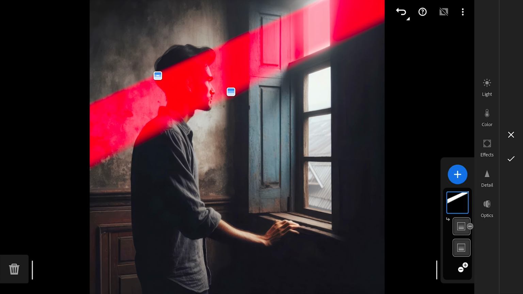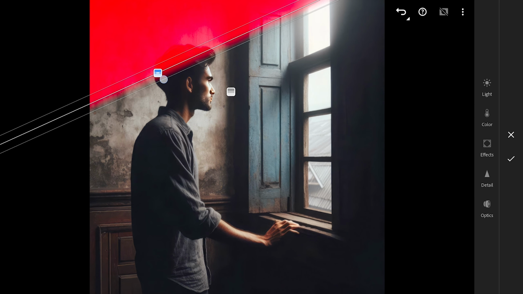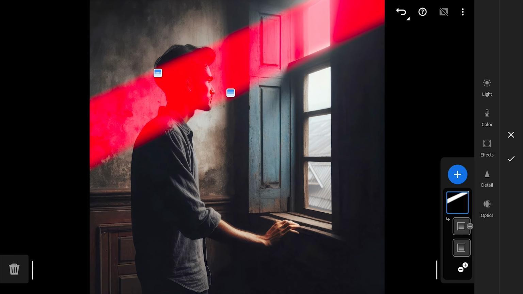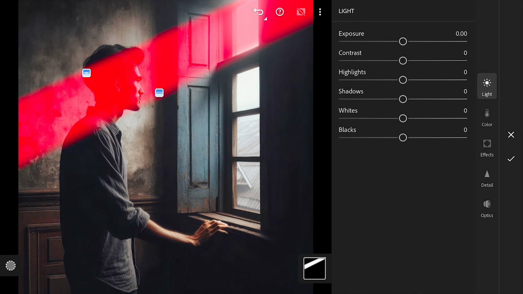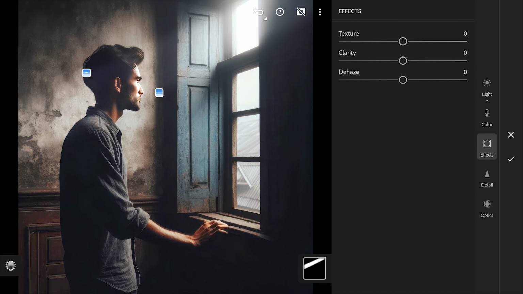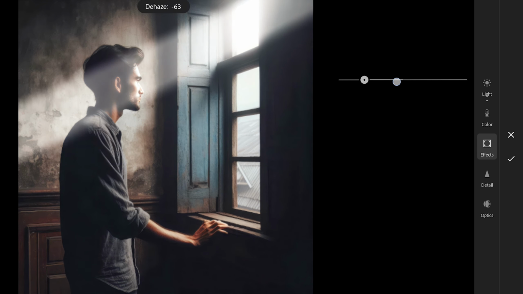Tapping on the first filter to see the exact selection where we are going to add some light. Working with the feather again. Now for this mask, going to the light menu and adding some exposure to brighten that part. In the effects menu, dragging the dehaze slider to the left adds haze, which is exactly what we want here, which gives the bright light of rays. I'm not going to add any colors now, we'll do the grading later.